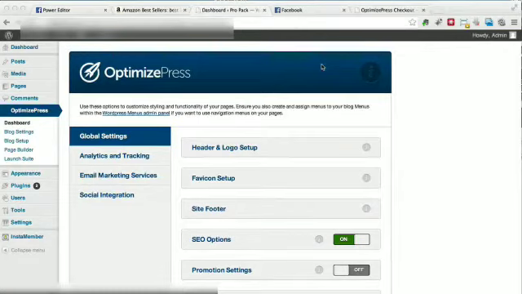Hey, welcome back. So, before we get started with custom audiences and before we start setting up ads in Facebook, I need to show you how to create a Facebook squeeze page.